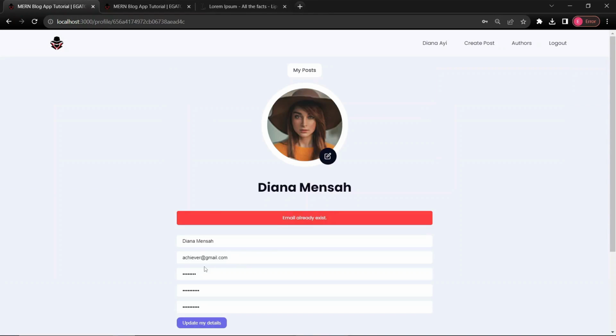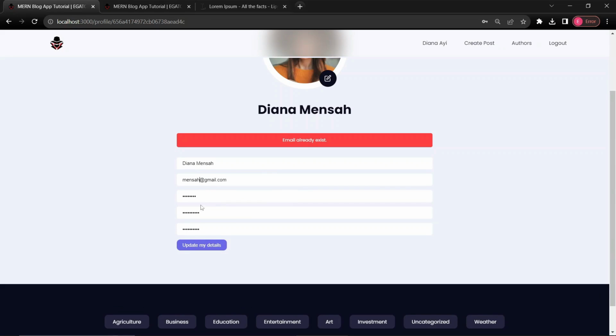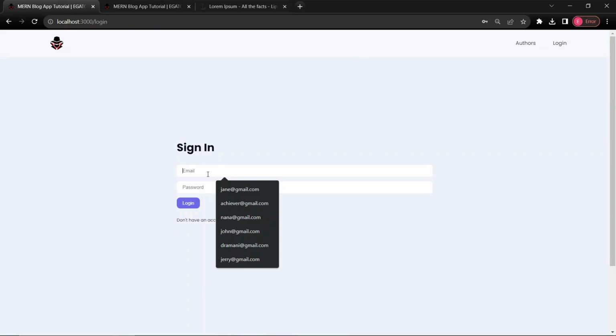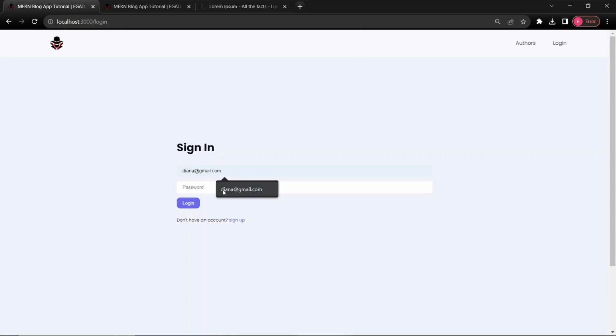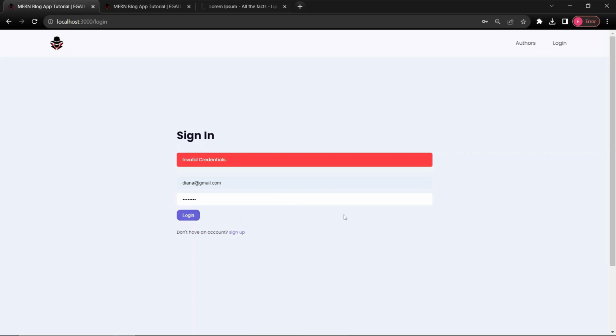Okay, right. Now, if I try to change this to Mensa, which doesn't exist, this should work. And of course, the current password is all right, and everything should be okay right now. If I update, I now need to enter the new credentials. If I try to log in with the old credentials, that's diana@gmail.com, the password was Diana123, it shouldn't work, right?